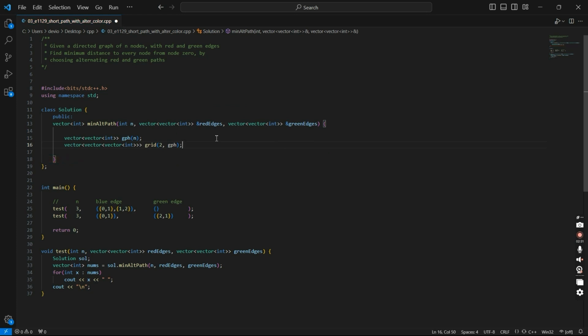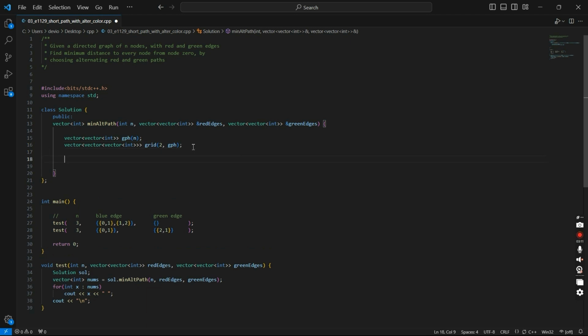What happened is we created a graph named grid, which has adjacent nodes. For each index, we will create a list of adjacent nodes, and for green edges we will create one adjacency list, and for red edges we will create another adjacency list. So that way we can easily differentiate between red and green.